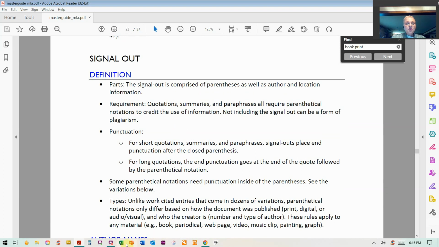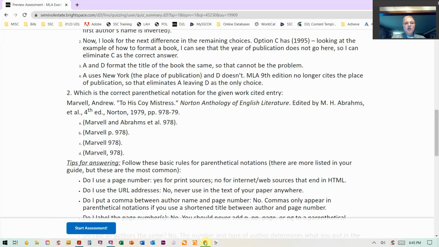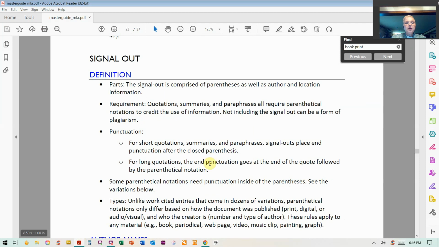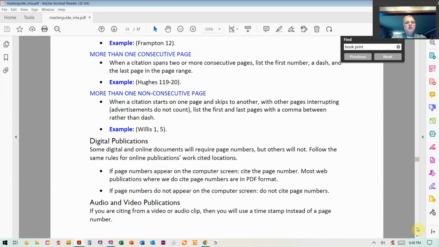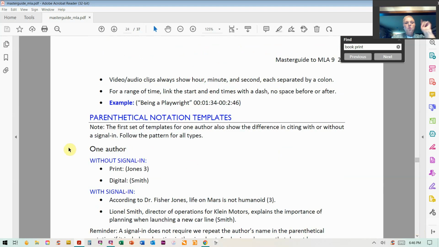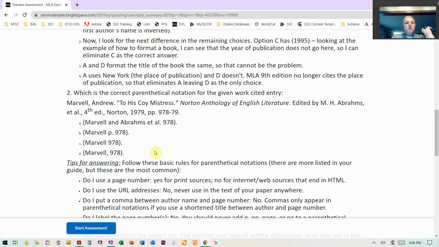So it doesn't matter here that I have a work from an anthology. What matters is that this is a print work by one author. And if I look at my template for one author in print, it's author's last name and page number. That's it. So then I know that C is the correct answer.